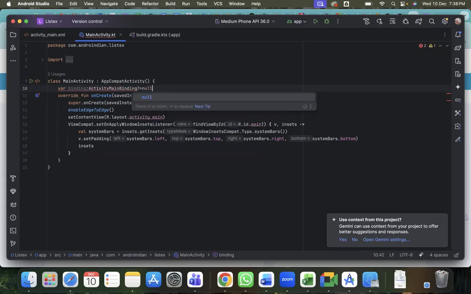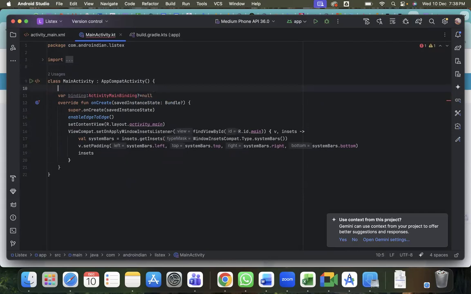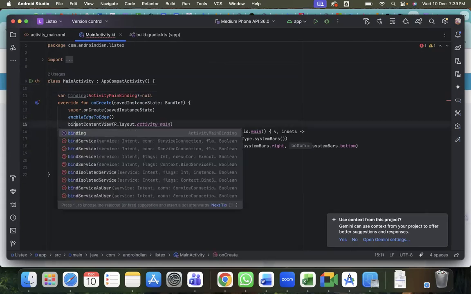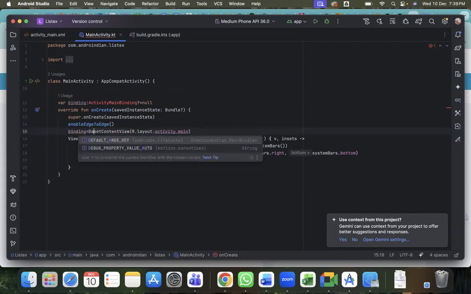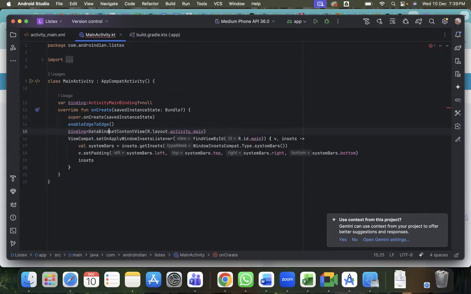Any reason for this? I know the reason. I did this knowingly. So why is it not generating? Anyone? Why is it not generating? So, binding equal to data binding. Sir, we haven't used that buildFeatures dataBinding enable. Correct. That's the reason.